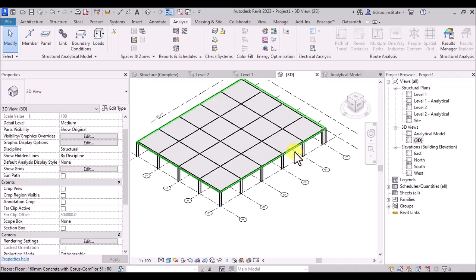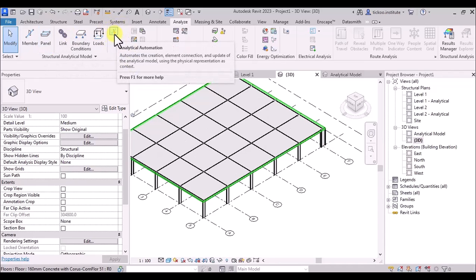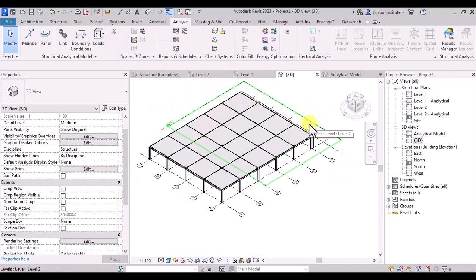In previous versions of Revit, the analytical model used to coexist with the physical model, but now that workflow has changed. Now you can either create the analytical members manually, or use the automation tool to create the analytical model out of the physical model. Once we are sure that the physical model is as we require for the analysis, we choose the Analytical Automation tool from the Structural Analytical Model panel. When we choose it, it will take a bit of time to open the structural analytical automation window.